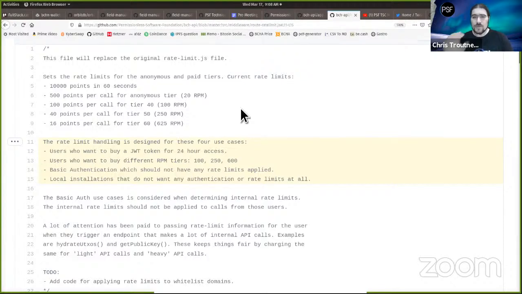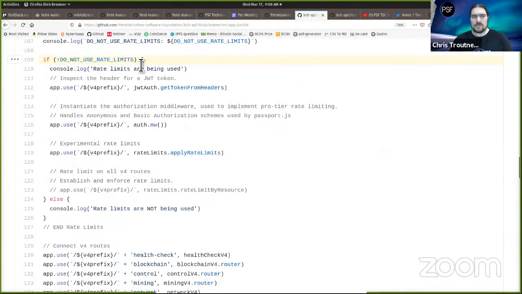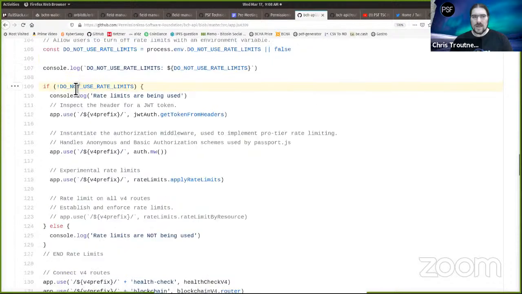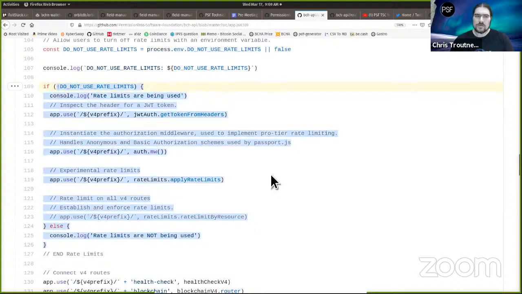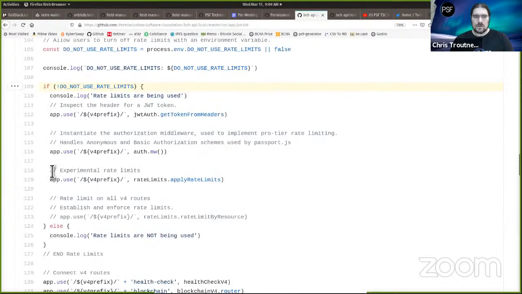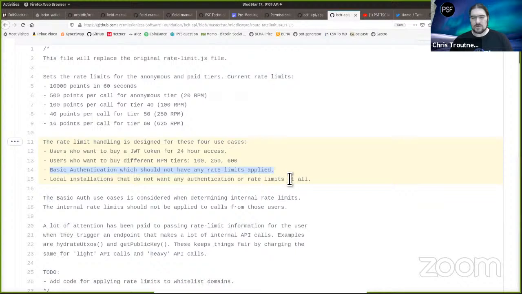So for that use case, for like the hobbyists and developers working locally, bch-api now has this do not use rate limit flag. It's an environment variable. So if you set that to anything, really, if it just exists, then it will skip this block and it will not implement either rate limits or basic authentication. And then for the basic auth, that hasn't really changed. We did more thorough testing so that the rate limits are truly not being applied.